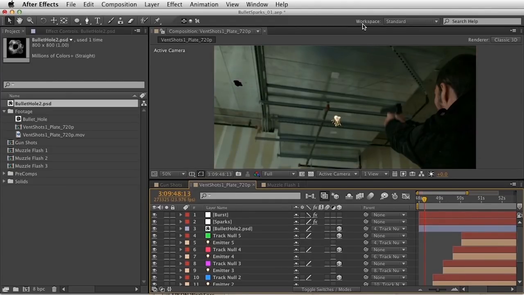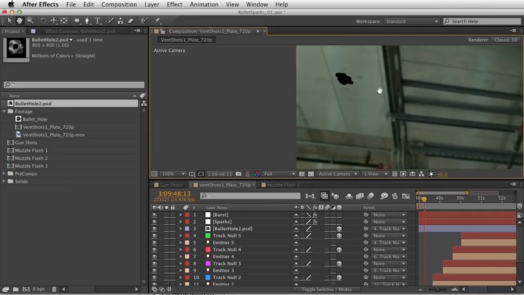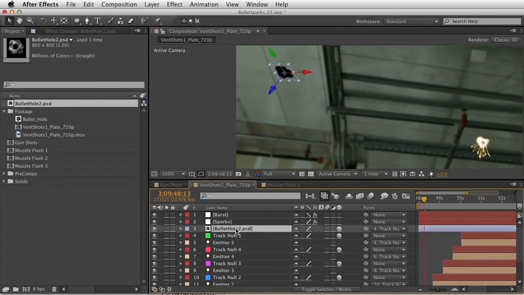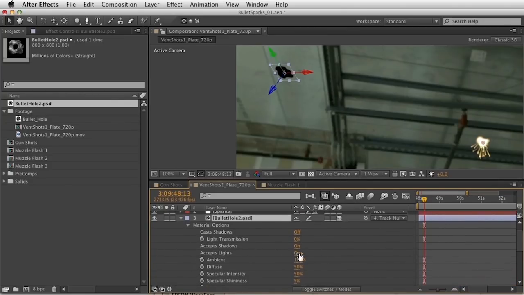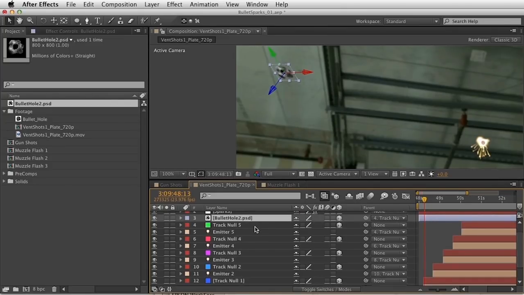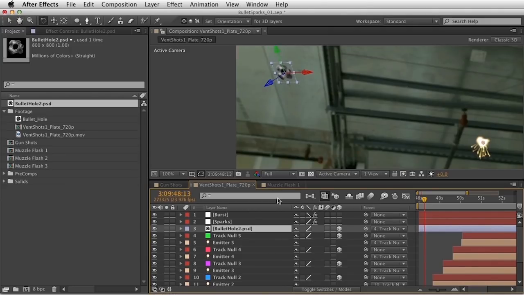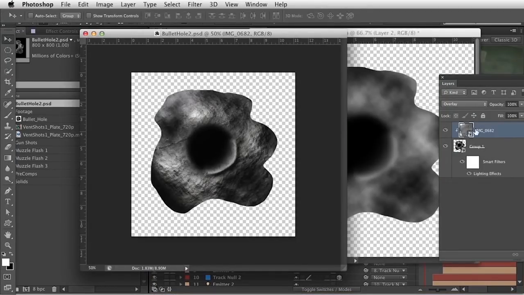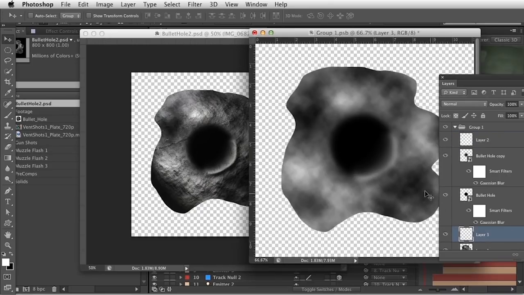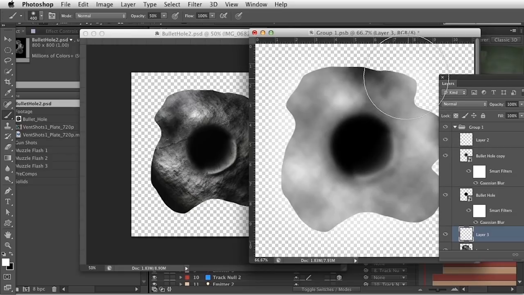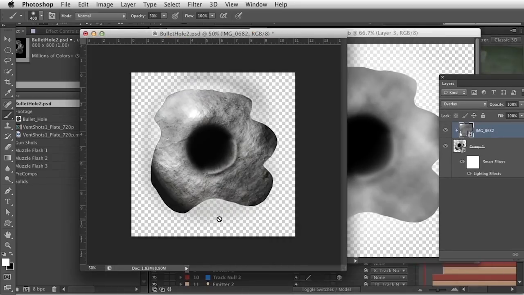Now I've got a fair number of light effects already kind of painted on here, so essentially I'm going to take this, go to my material options by tapping AA, and turn off accepts lights. Now, it does look a little contrasty to me. I might go in here and flatten out this a little bit. So I'm going to use a white paintbrush and kind of smooth it out just a little bit.